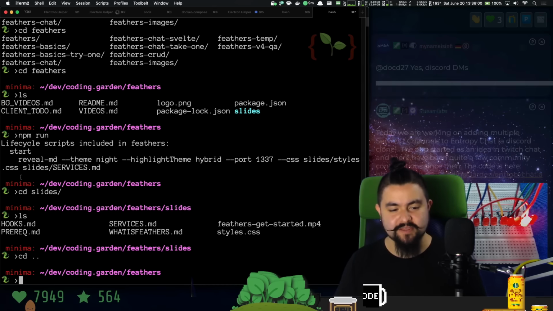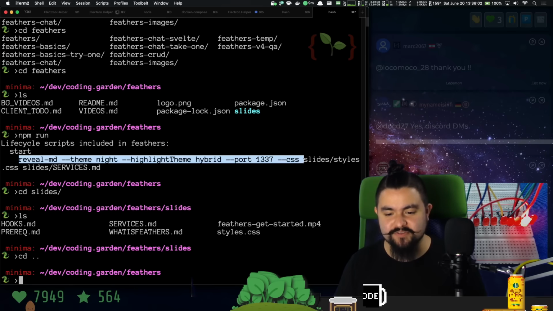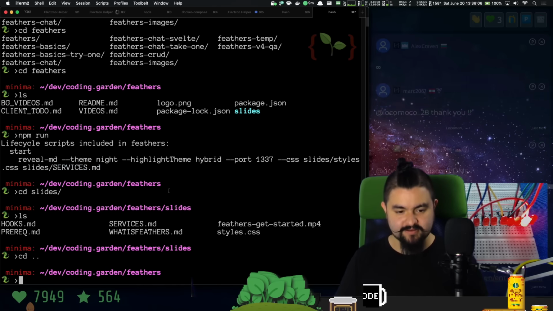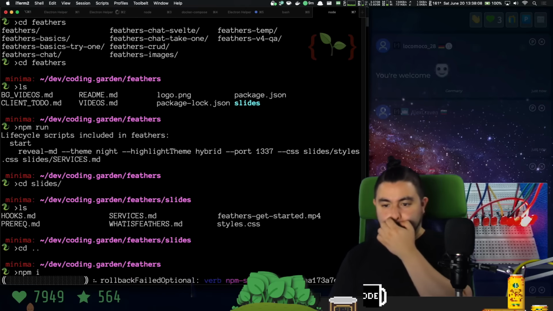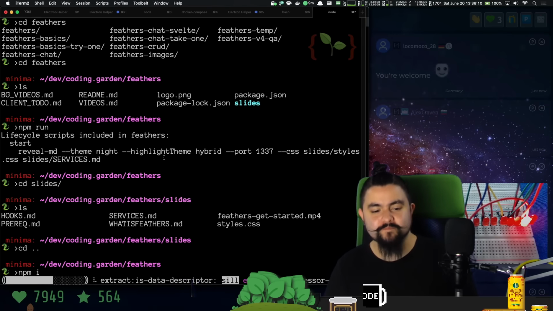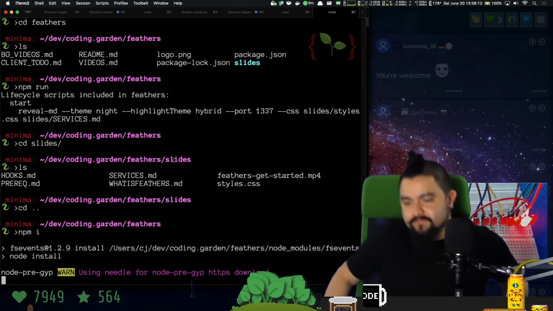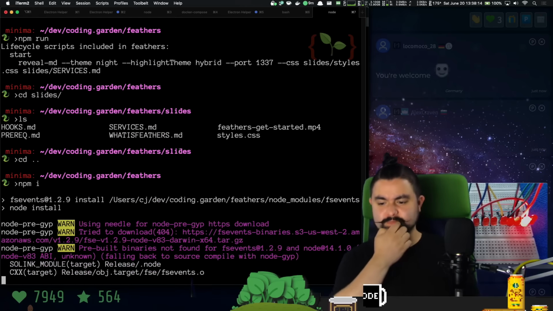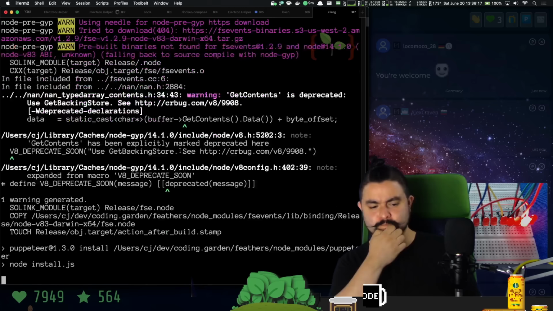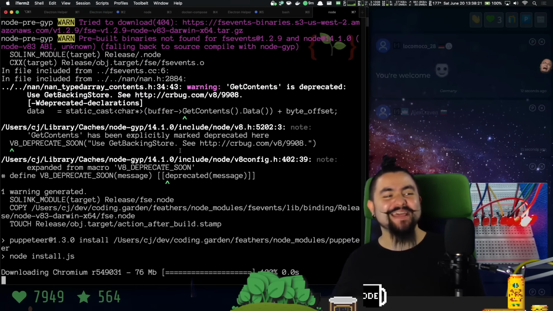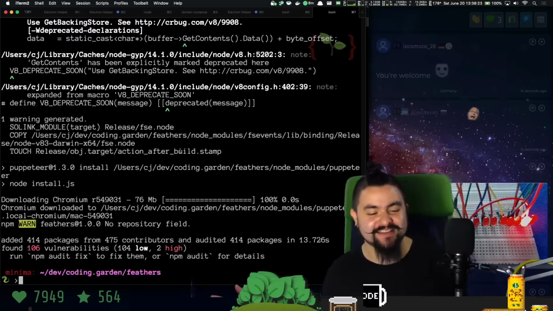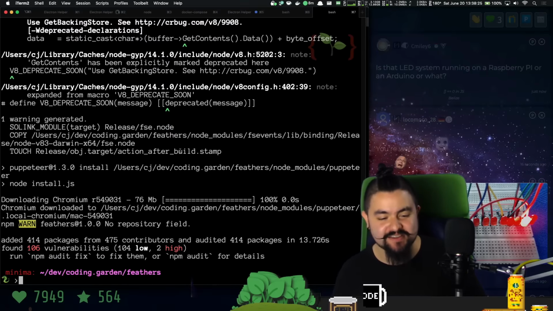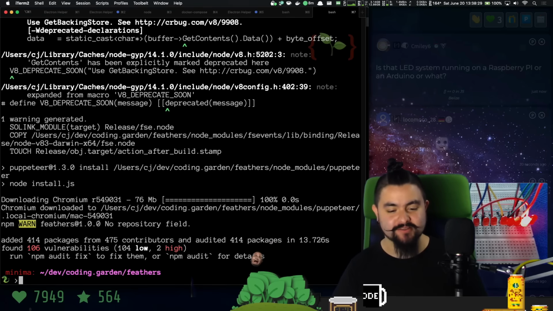let's just run this command. Reveal MD is what I use for the slides. Oh, buddy. It's downloading. The reason it's downloading Chromium is it can actually generate a PDF of the slides. Oh, look at that. These dependencies definitely need to be updated, but that's okay. I'm just running it locally.